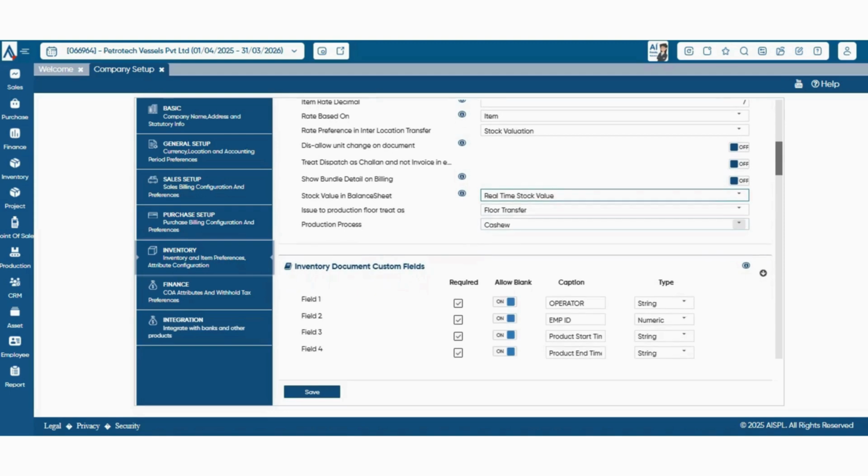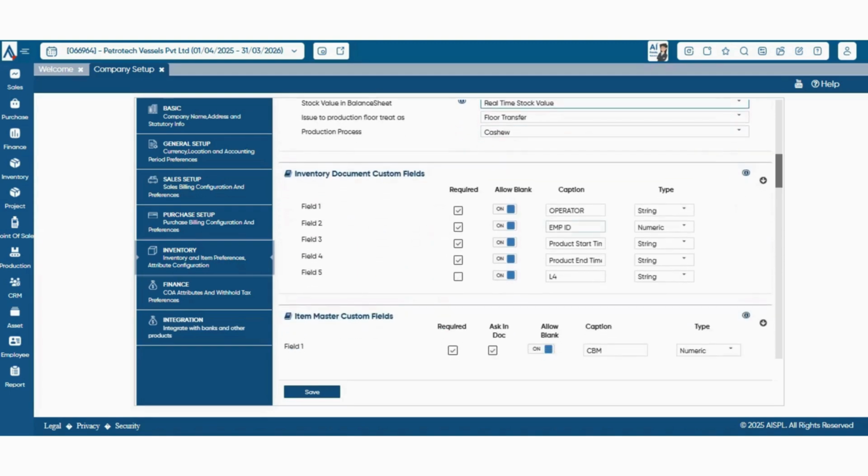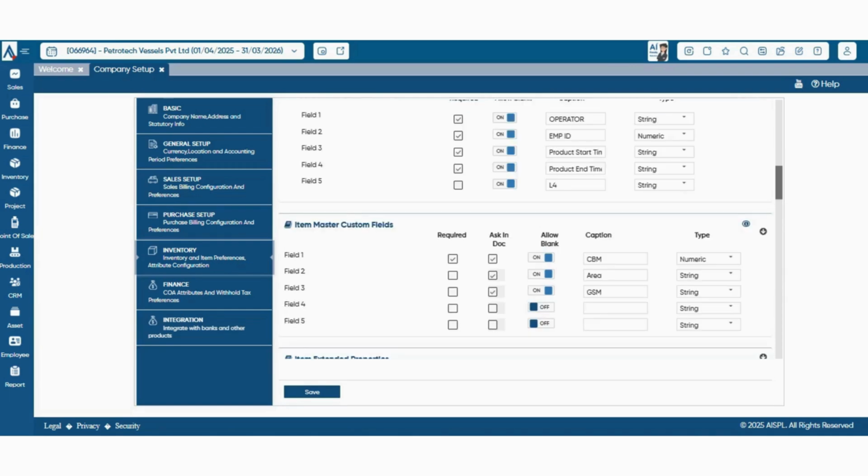Now, on to Inventory Document Custom Fields. If you want to add any custom fields in your inventory documents, you can create them here. We provide 5 different custom fields. You just need to click Required if you want to enable it, then enter the caption and choose the type, whether it's a string, numeric, currency, or date field. Similarly, there's Item Master Custom Field. You can add custom fields to your Item Master records in the same way.